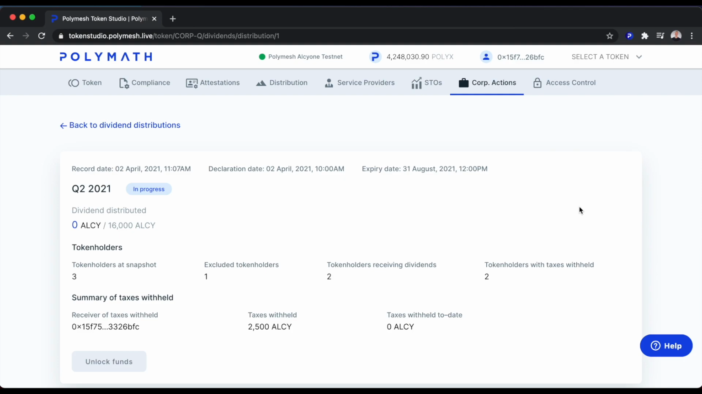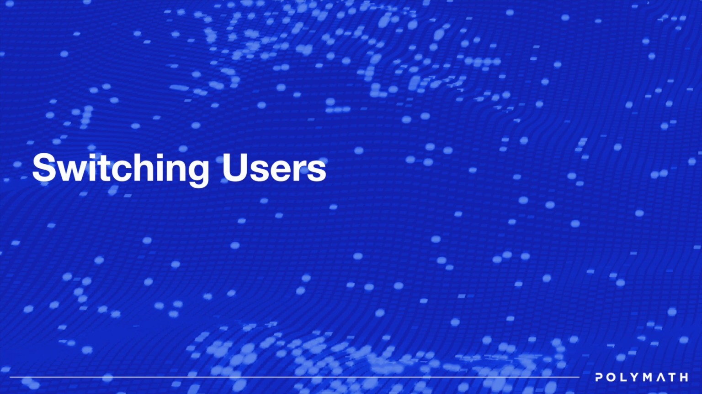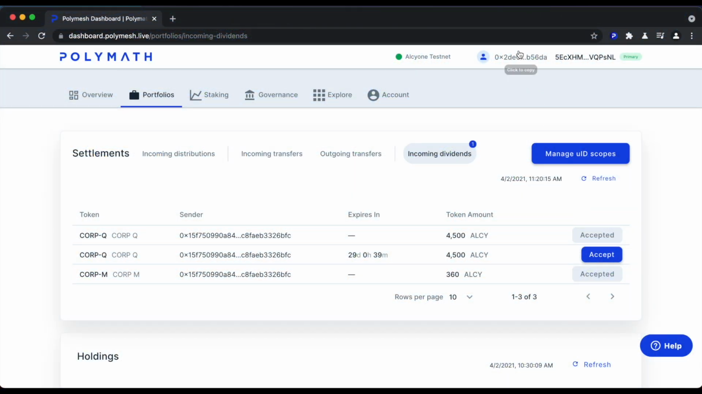And now we'll take a look at the point of view of the token holder, who sees a dividend distribution coming in the form of ALCI. So now we'll switch to the point of view of the token holder, looking at the Polymesh dashboard. We've now switched to the point of view of the token holder. You can see here we're now working with 0x2DE, which is one of the token holders of the CorpQ token, and we're on the Polymesh dashboard, specifically in the Portfolios tab.